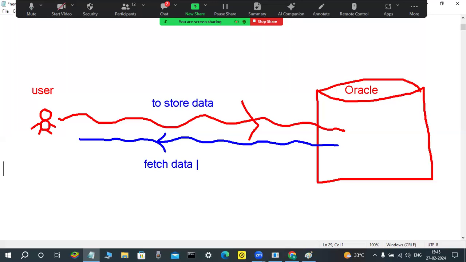Fetch means retrieve. Then this user uses what? Not a single step. So many fellows don't have an idea. It is a two-step process, very important. This user uses a two-step process in Oracle because clients are working. What does this two-step process mean?